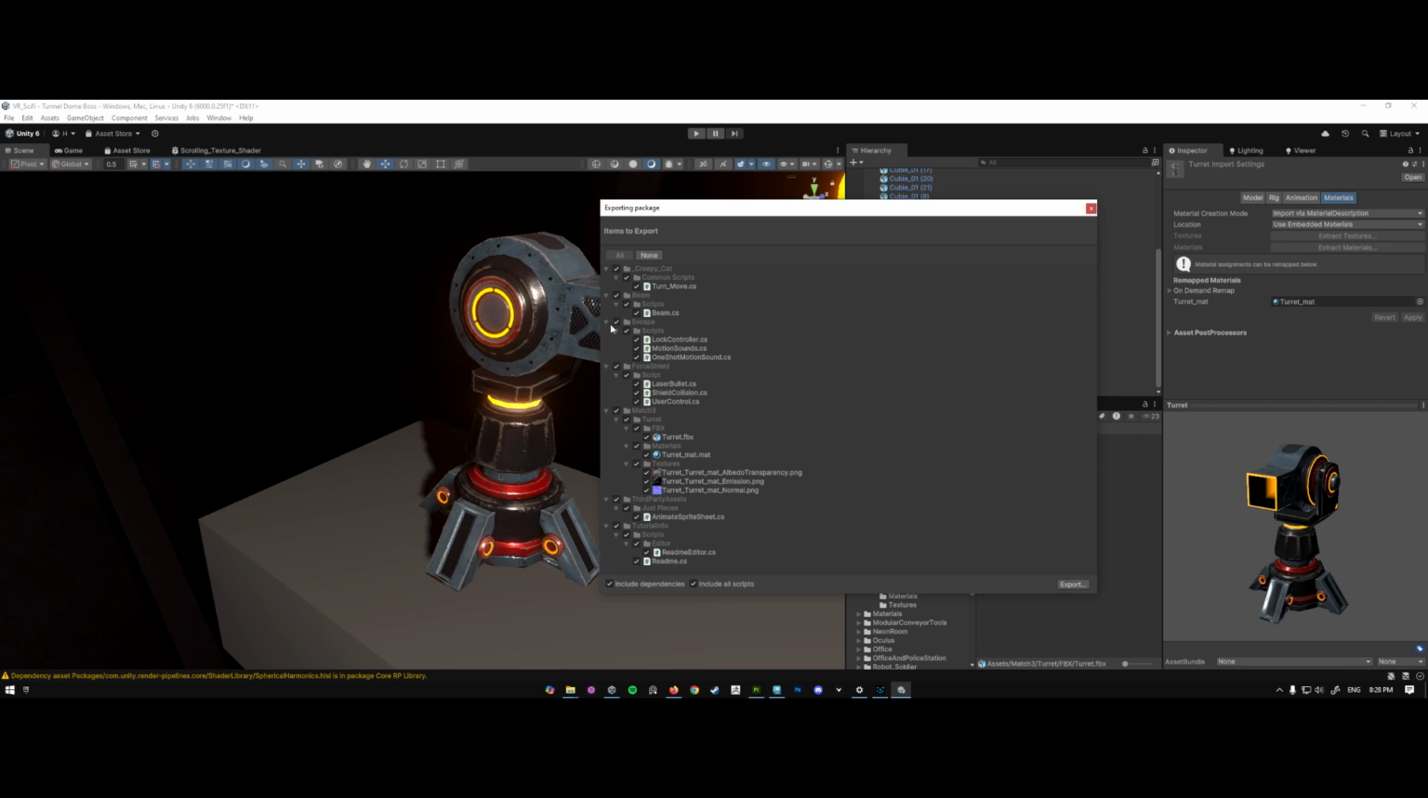So you don't need to export the scripts as a designer, as an artist. You click here and double check FBX, material, and your textures and just hit export and export it anywhere you want. Then you get a package and you upload that package. That's it.